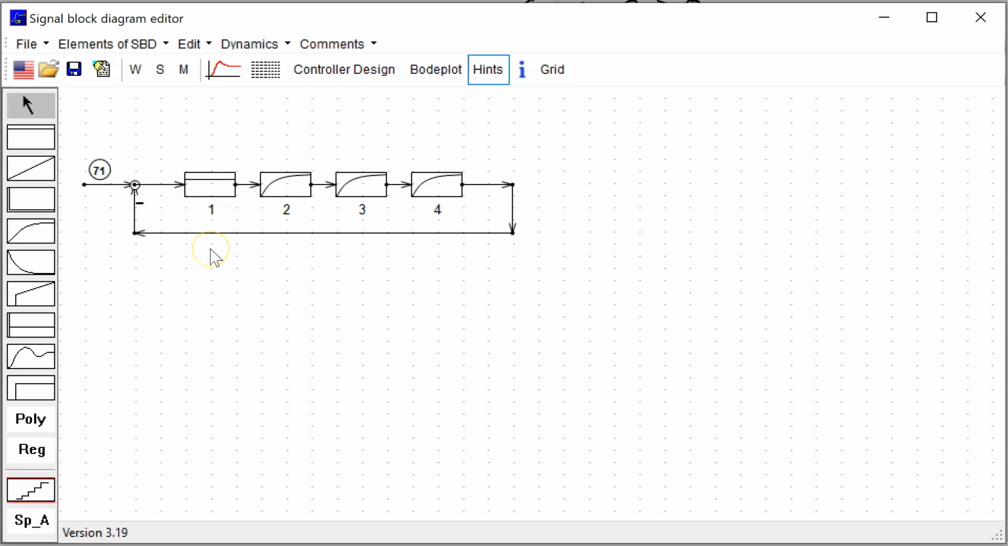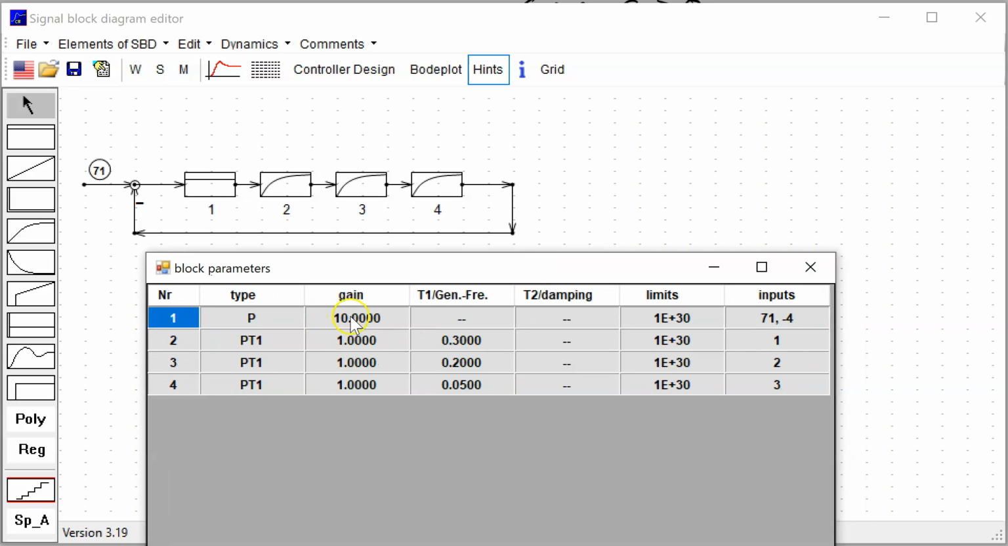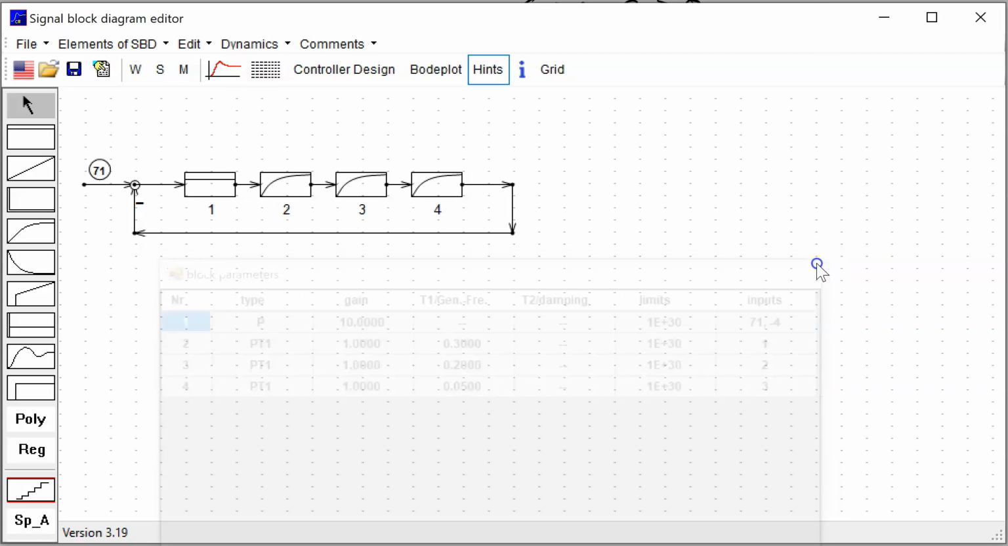Yeah, I have loaded the 3PT1 plus P controller closed loop system with negative feedback. The parameters can be displayed with this parameter box. The P has a gain of 10, all others have gain 1 here, and the time constants are our given values 0.3, 0.2, 0.05. Okay.